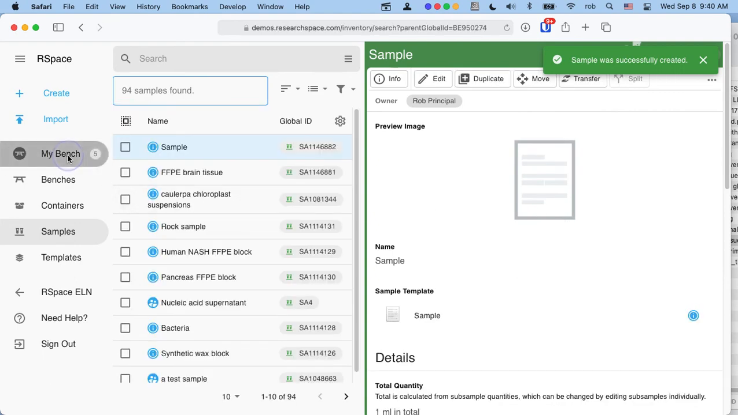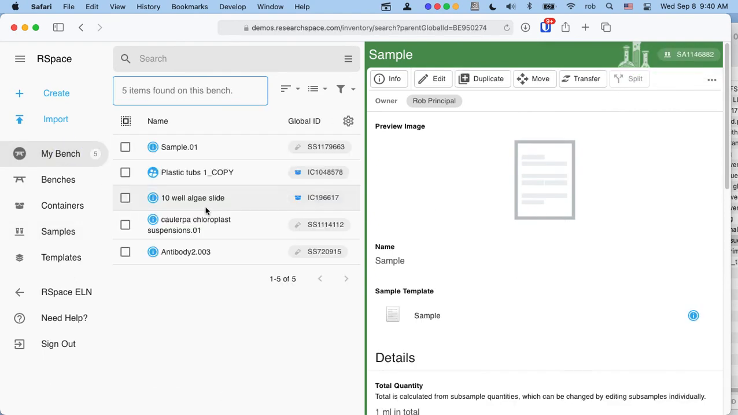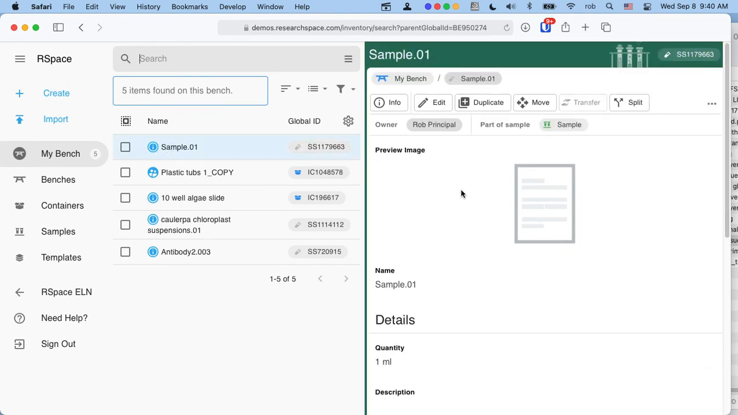So now if I go to my bench, I'll be able to find the sample that I just made. I can select it here and load the card for that sample. And now what I can do is say that I would like to be able to turn this into a template.